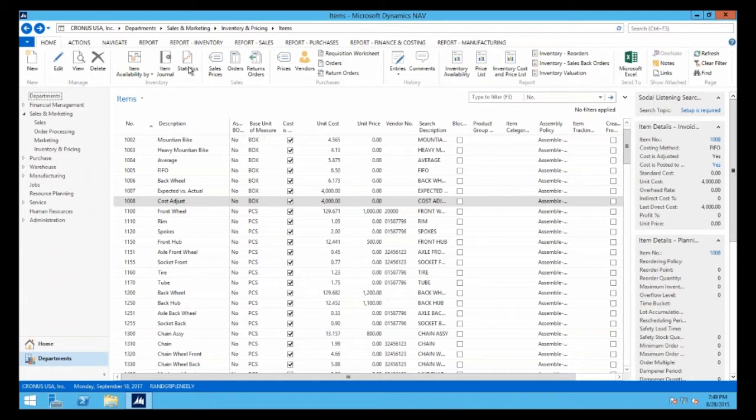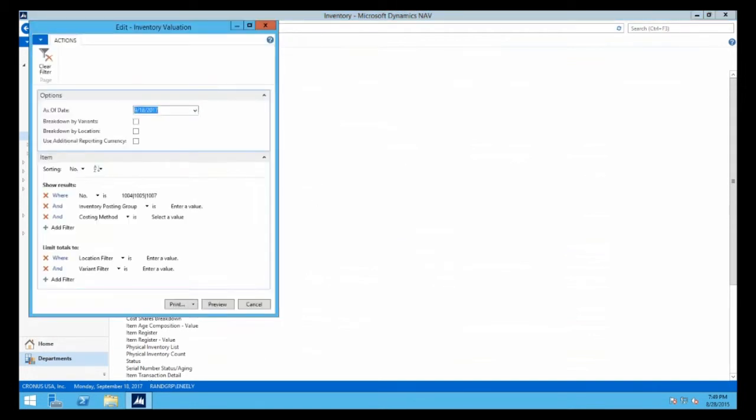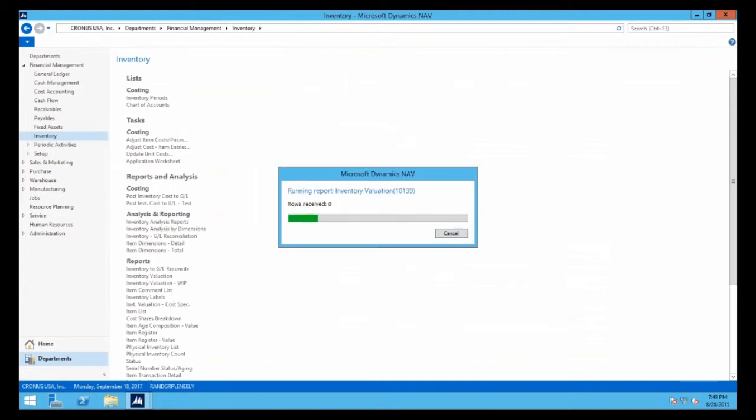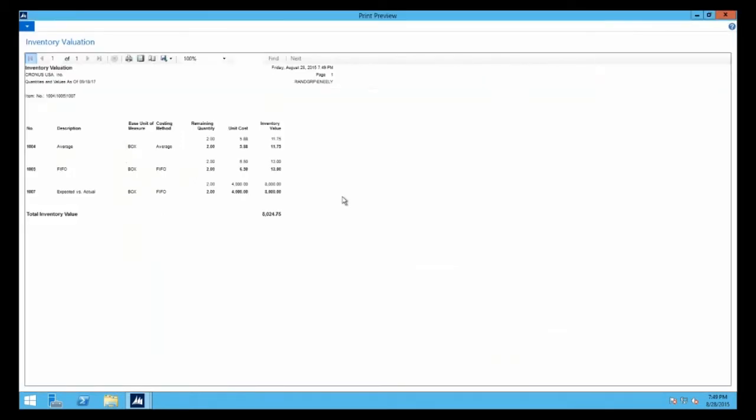The Inventory Valuation Report can be found under Departments, Financial Management, Inventory, and Reports. I'm going to filter for our 3 items and preview the report. Our average cost item reports that it has a unit cost of $5.88 and an inventory of $11.75, just like in our example. The FIFO item also has the same inventory as our example.